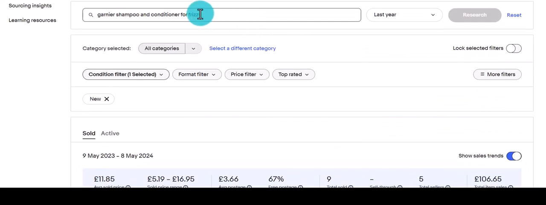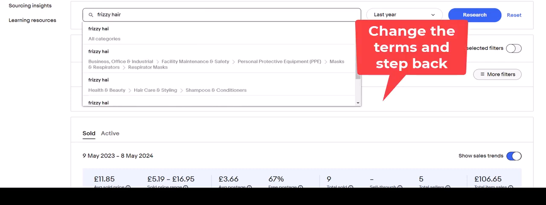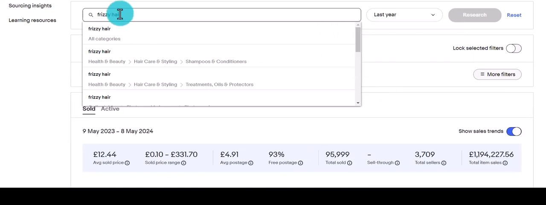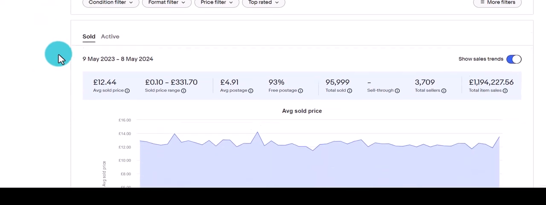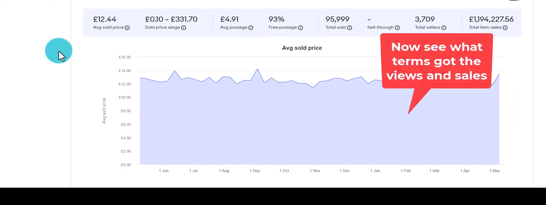Now it could be that I could have this just completely wrong. If I just put frizzy hair, what do I now get? And should I be concentrating in a different space? So as you can see, there are an awful lot of people looking for something to do with frizzy hair. Just that particular focus that had been put on there didn't actually hit the mark.